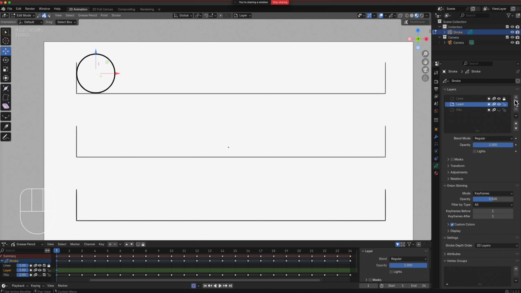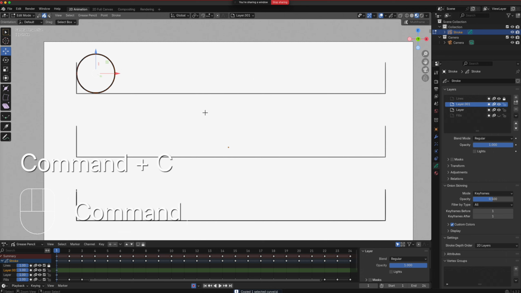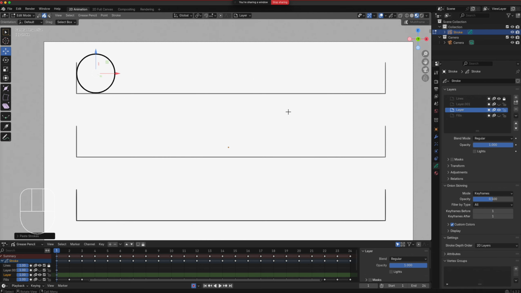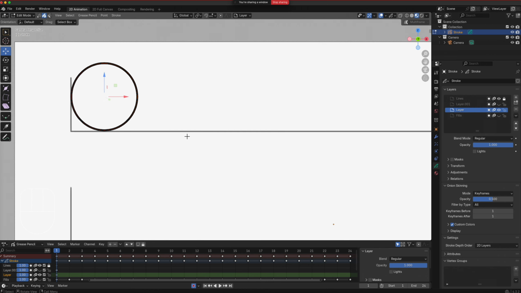So let me make another layer also, so that I can copy this here. Command C, and then go over here, Command V. That way we have another one for the other timing. Okay, so we're going to go slow in and slow out for this one. So frame 1, we're in edit mode, okay?